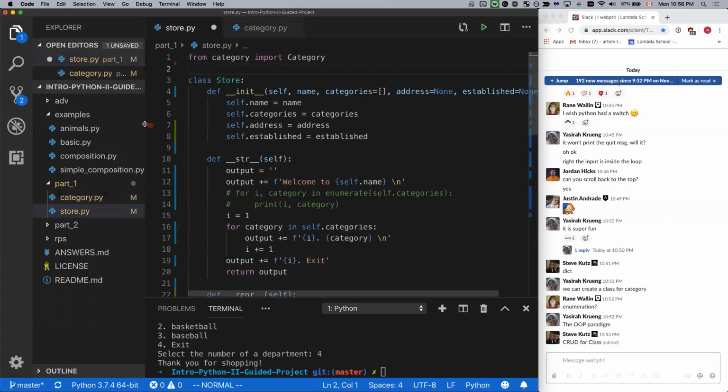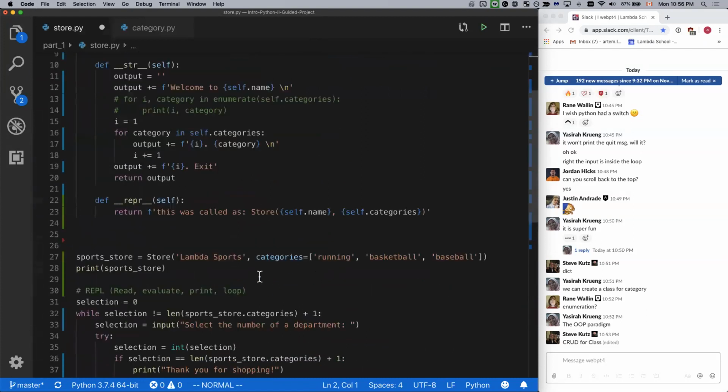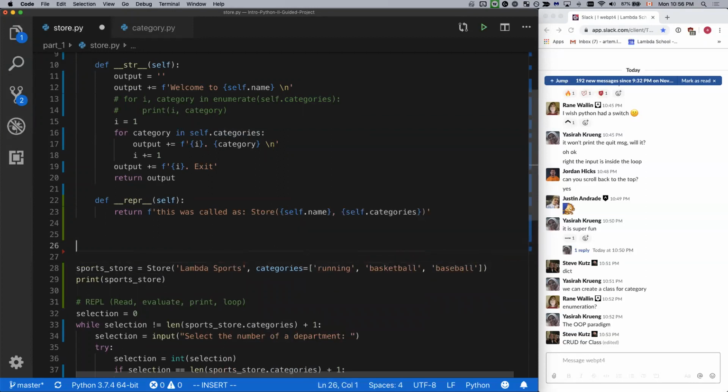And so now I could go ahead and instantiate it to my heart's content, just like I instantiated a store. So down here, where I have categories equals running, instead, I can instantiate new categories. Let's actually create them as separate variables. Let's say this running category equals Category, running shoes, with description for running shoes and other gear. And the location, maybe let's say it is floor 2.